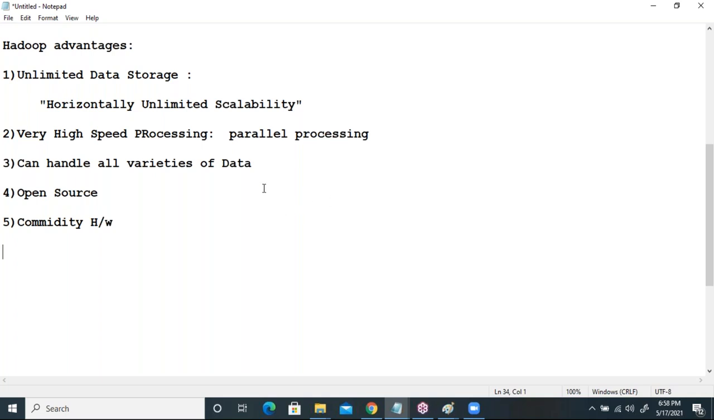Hadoop advantages: unlimited data storage, very high speed processing, can handle all varieties of data, open source, no licensing required. Most of the Hadoop components we are just going to download from the Apache Mirror's website. I'll show you how to download and configure those things from there. All Hadoop products are Apache products. Commodity hardware, so high configuration is not required.